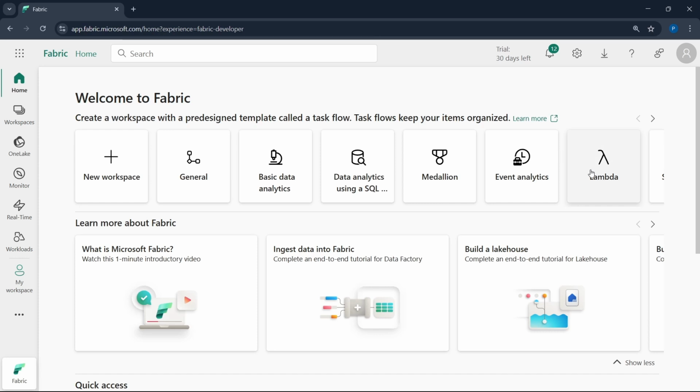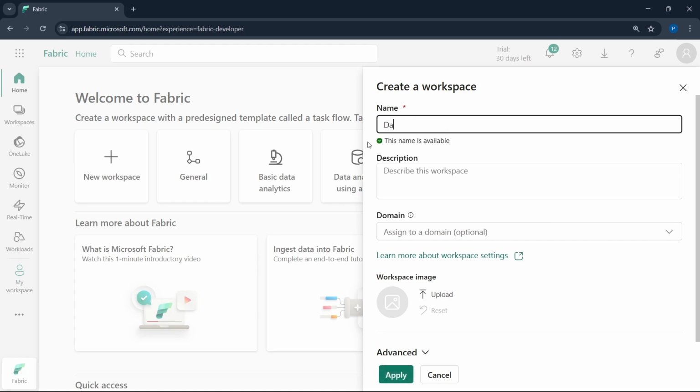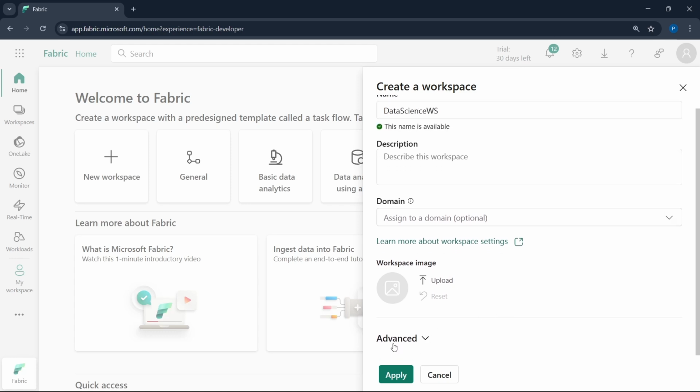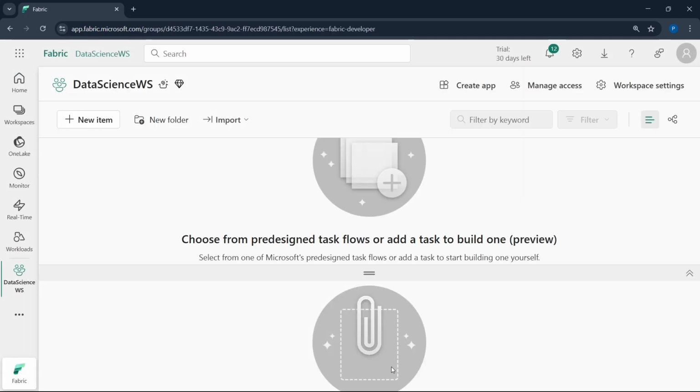So let's get started. The first thing we need to do is create a new workspace. Go on to Microsoft Fabric Home and let's create a new workspace. Let's give it the name data science workspace, scroll down to the advanced section and select the license as trial. Click on apply. This will create a new empty workspace.